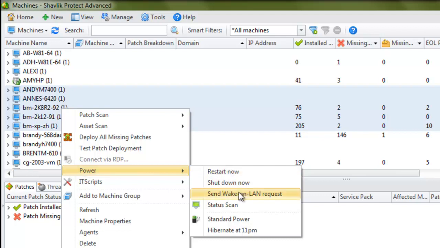I also can send wake on LAN. Now this is the magic packet functionality, UDP port 9. I'm going to send a command to a machine that is enabled for wake on LAN. It only affects physical machines. It doesn't work on virtual machines. But again, what it allows us to do is, if that machine can be turned off, but as long as it's plugged in and the BIOS is enabled and the network card is enabled for wake on LAN, we'll be able to wake that machine up.